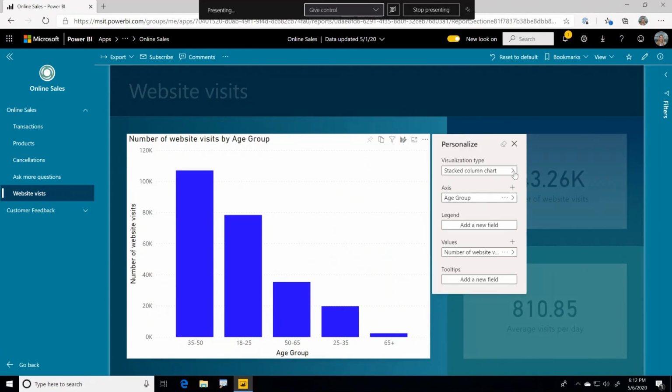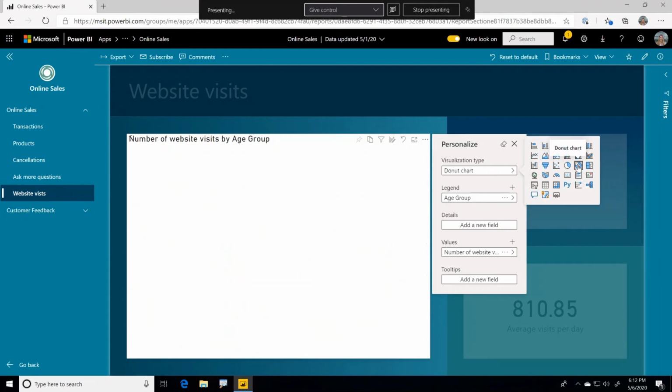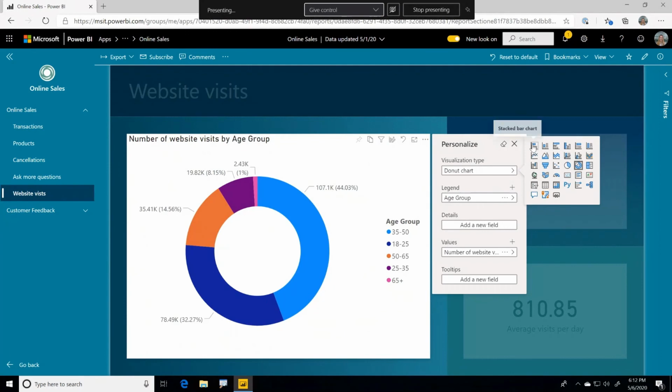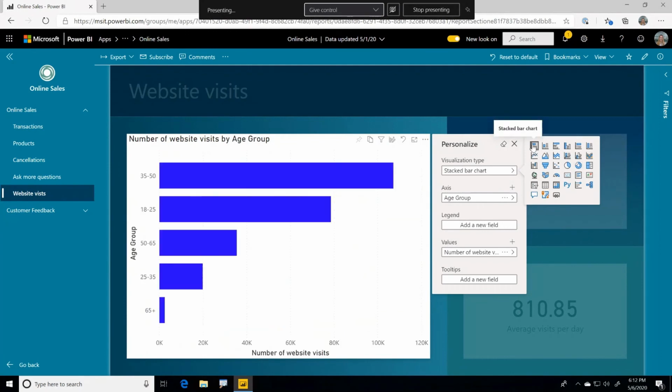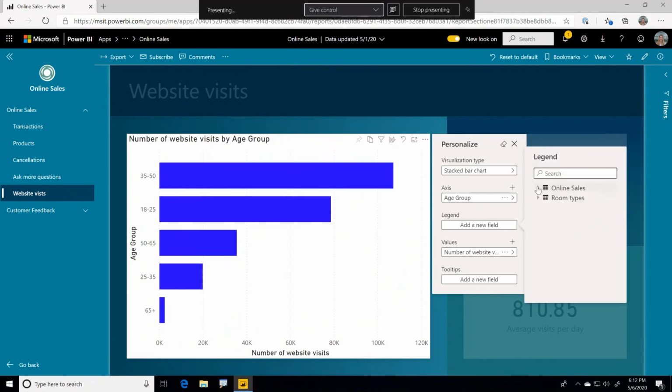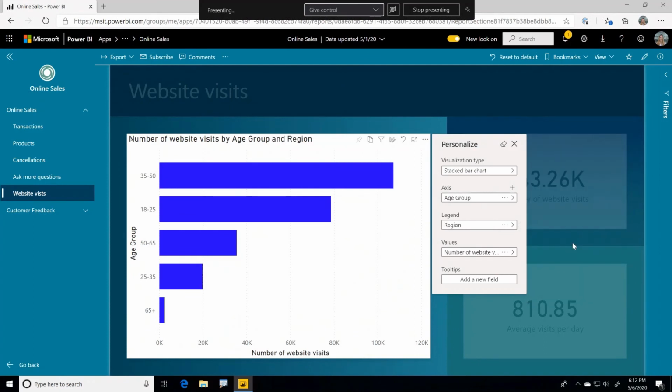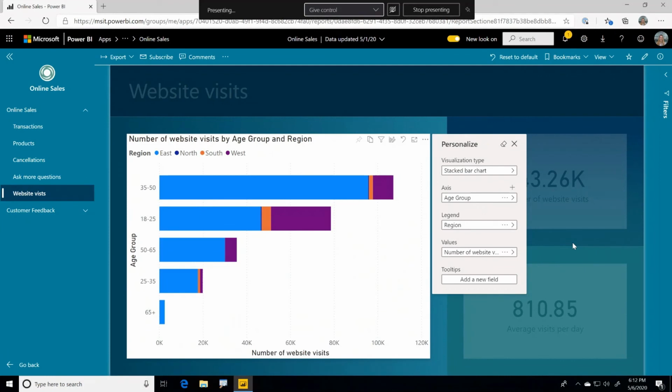So let's imagine I don't want this to be a stacked column chart. I want it to be, for example, a donut chart. Or maybe I want it to be a stacked bar chart. It is that easy for me to change the visualization type. Now, my author made this by age group, but really I would also like to see region on here as well, so I can get a full picture of everything that's going on with my website visits. I can just add that to the legend and the visualization updates.